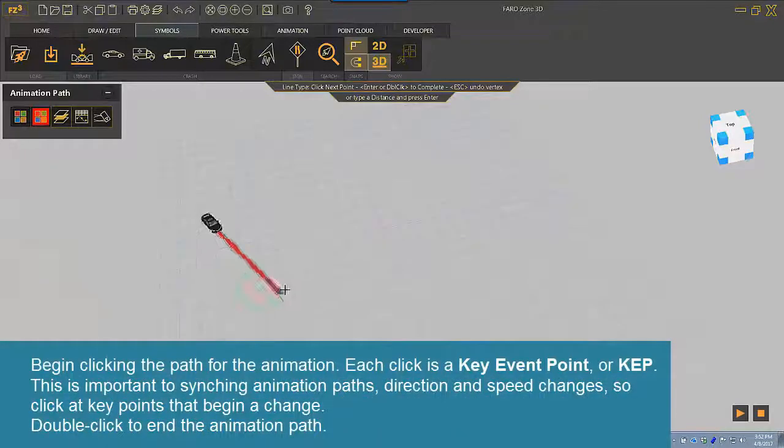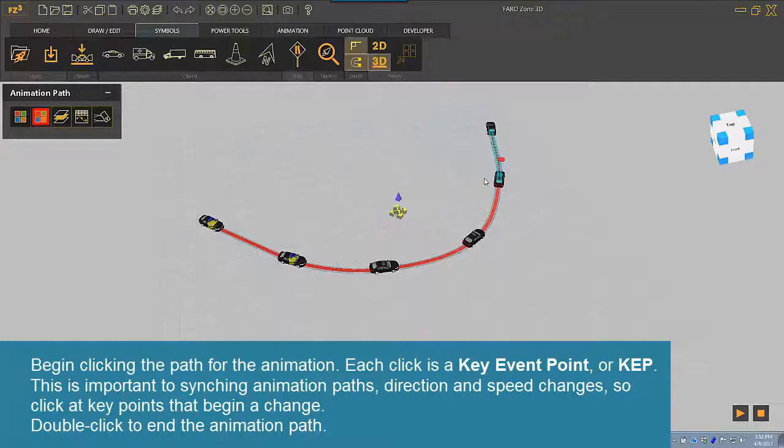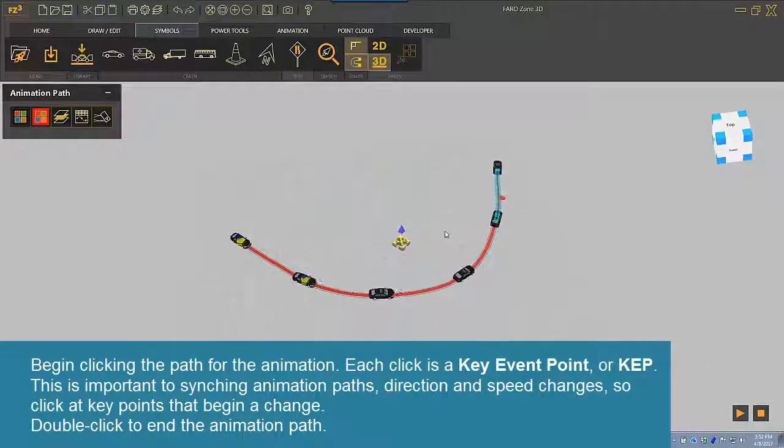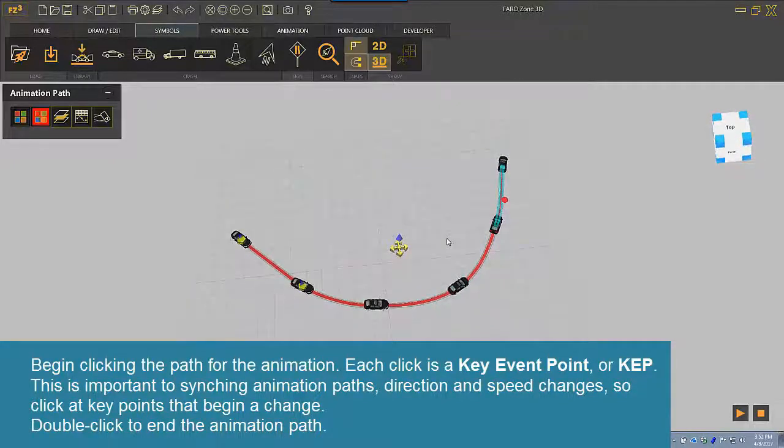Begin clicking the path for the animation. Each click is a key event point, or KEP. This is important to syncing animation paths, direction, and speed changes, so click at key points that begin a change. Double-click to end the animation path.